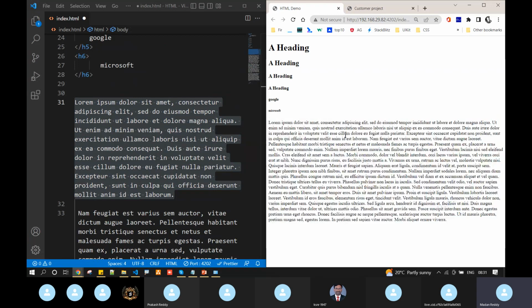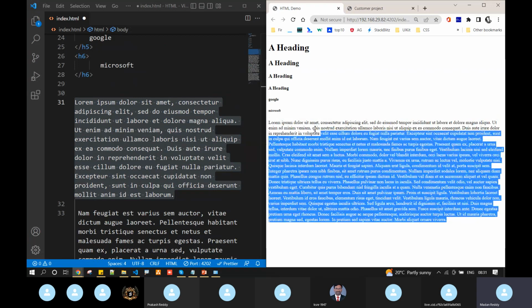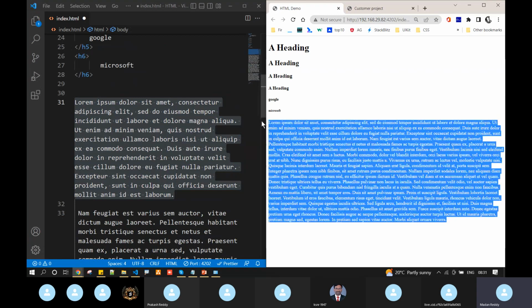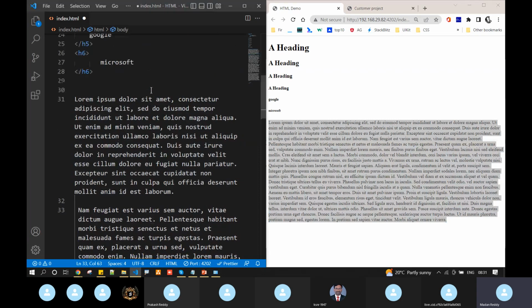I don't want to display this text content like this. I wanted to split this content into different paragraphs. I don't want to display this kind of thing in a single area. So for that, I'm going to take up different paragraphs.